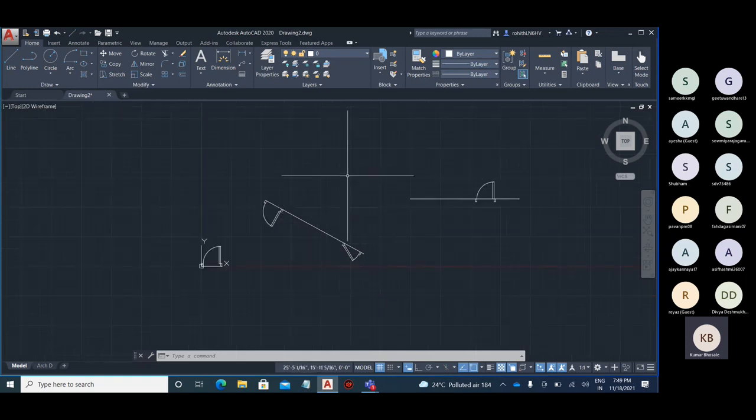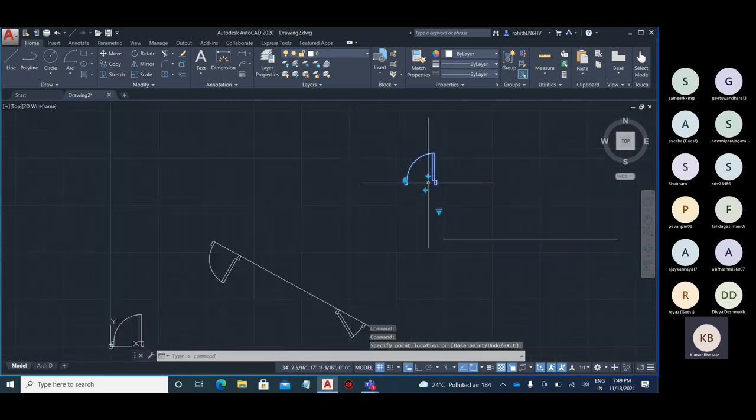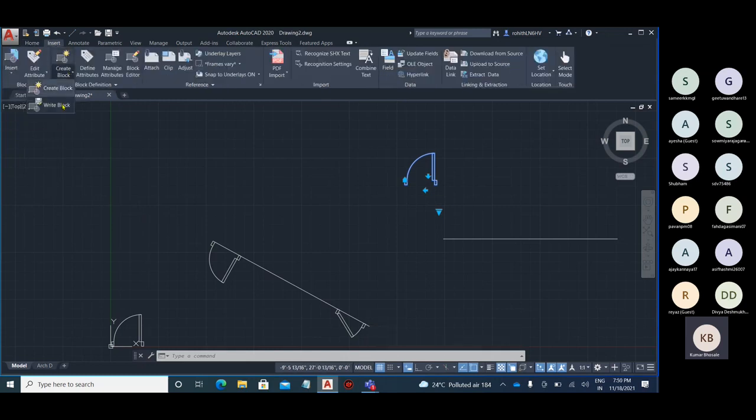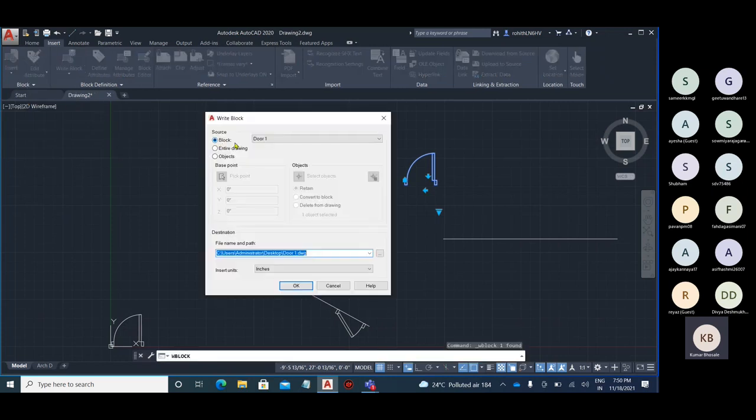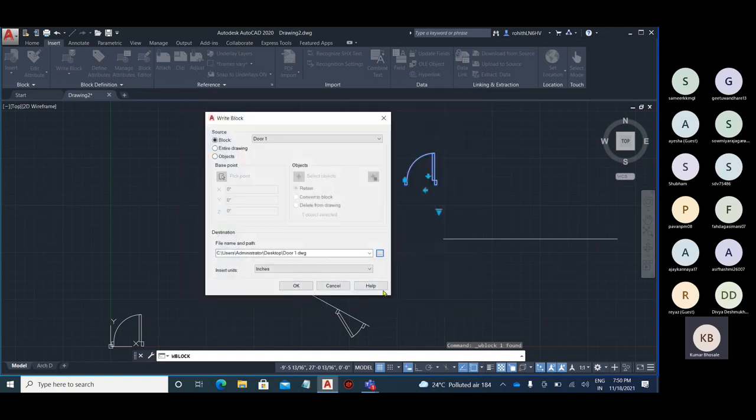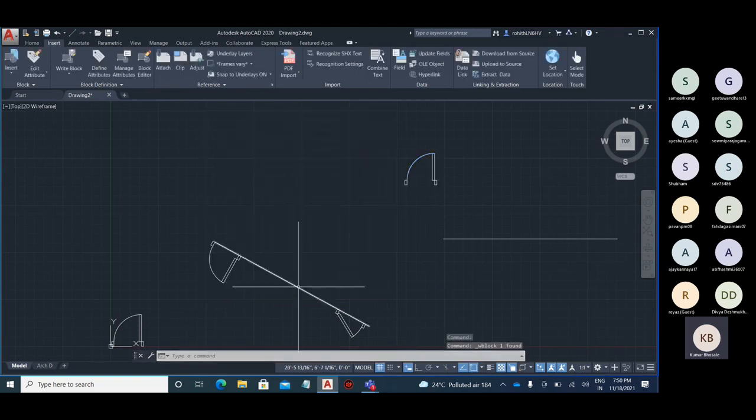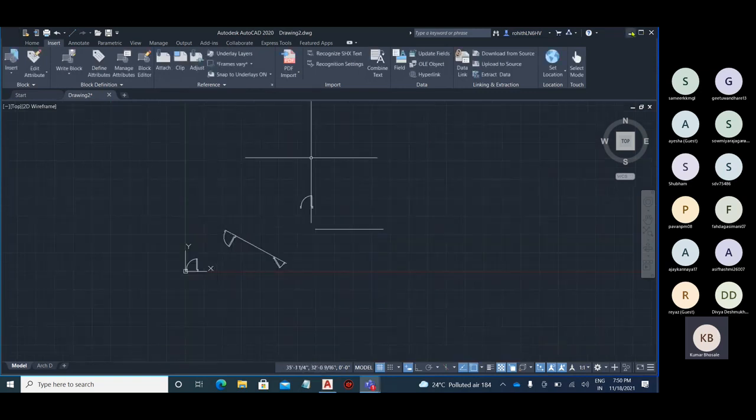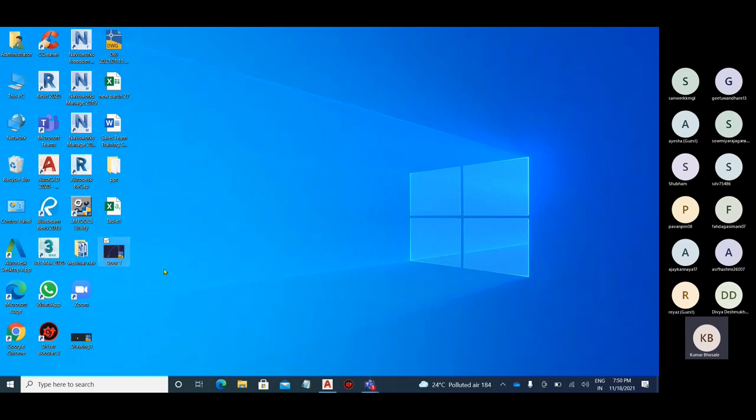Okay, now how to save these blocks. Once you have created this and you want this to be used in multiple files, how to save this? To save this, go to insert. Over here you have a write block option, so say write block. In this write block it will ask for the block you want to save. I want to save this door 1, so I'm picking this door 1. Now it asks where I want to save it. Right now I want to save on the desktop as door 1.dwg. I'll say save and click OK. Now this has been saved as a .dwg file.